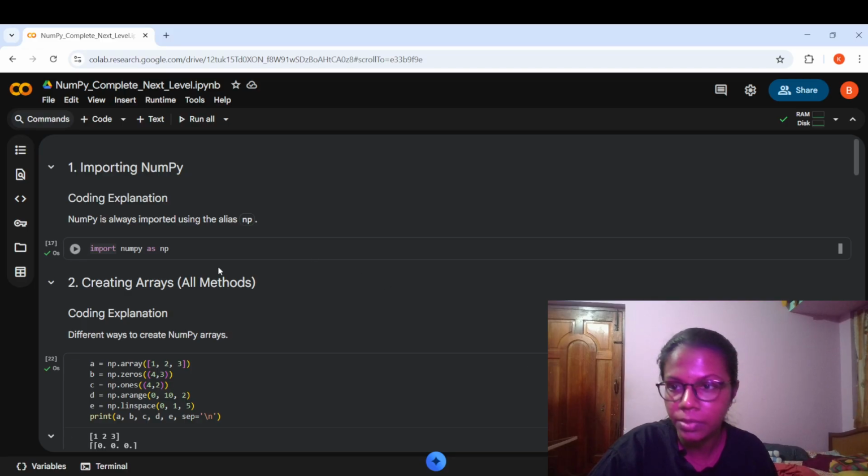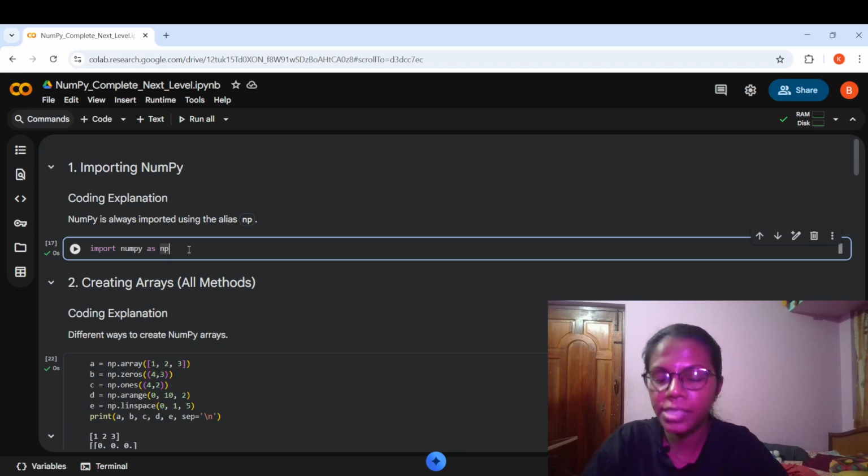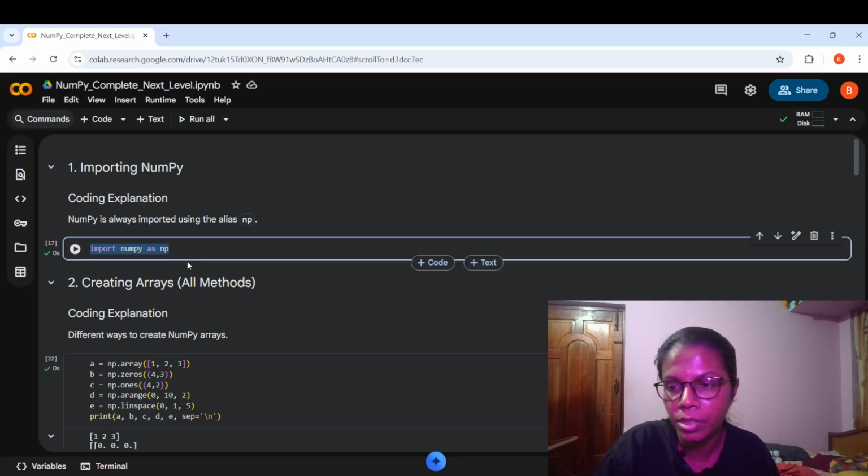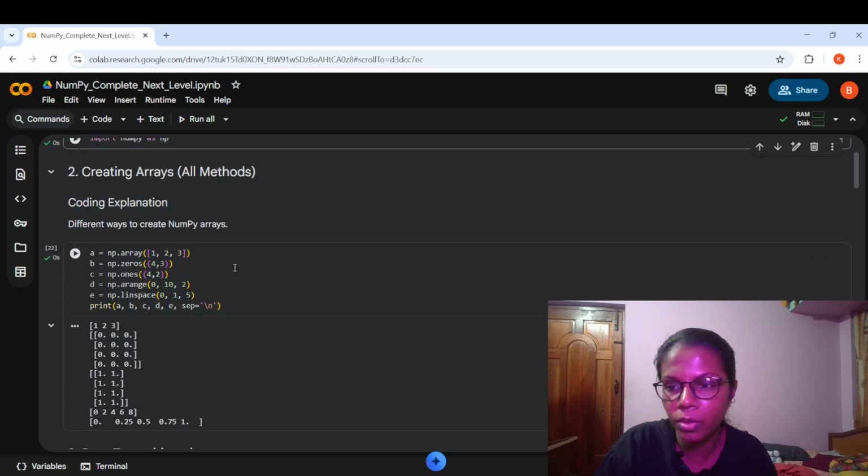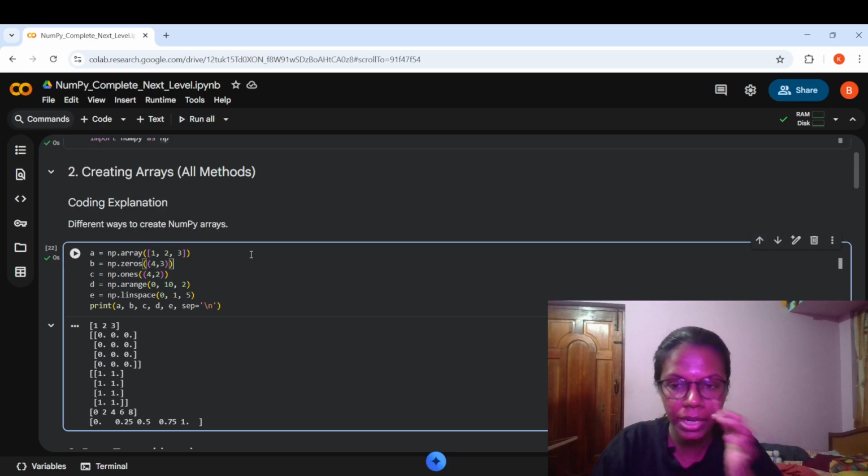Yes, let's get started. So for the first step, each and every time when you are using the NumPy library, the first thing that you have to do is import it. The common method of importing is using the alias np. So importing NumPy as np. So this is my first step. Followed by that, I'm trying to create NumPy arrays.